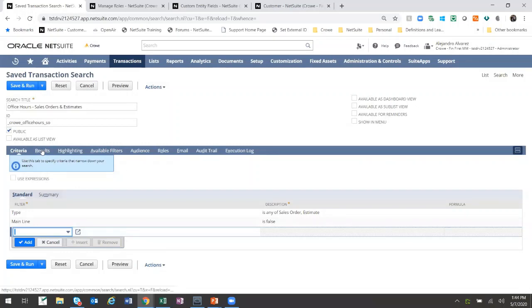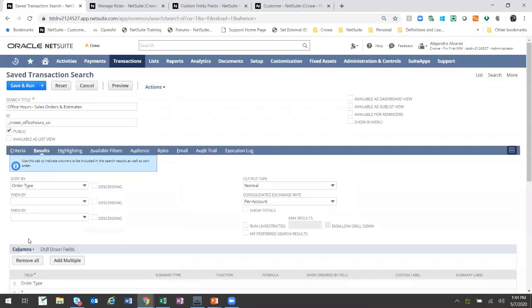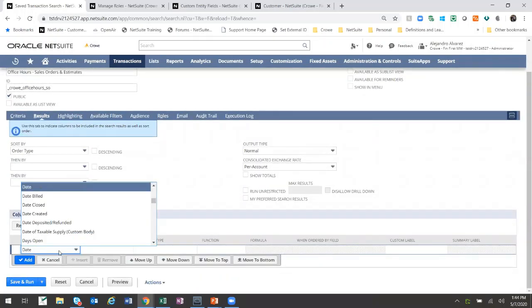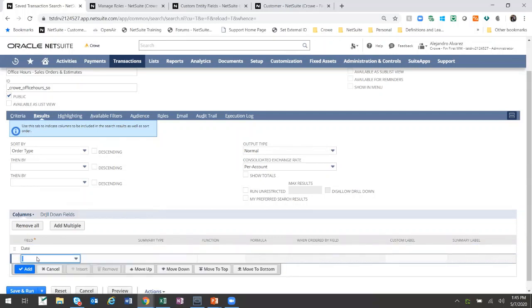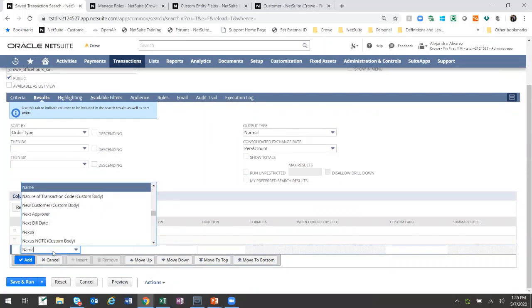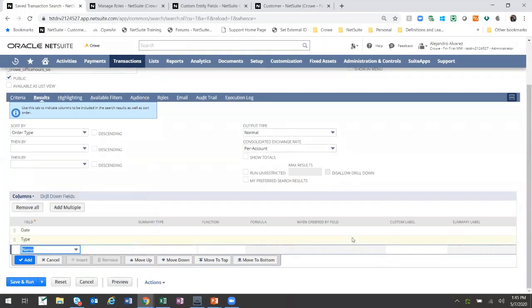And I'm going to come to my results, and I'm going to remove everything and start from scratch. And I'm going to just put date. I want to see the date. I want to see the type. So is it a sales order or an estimate? I want to see the name. So I put NA, and it takes me to name. That's going to be the customer name. And then I'm going to put customer name.